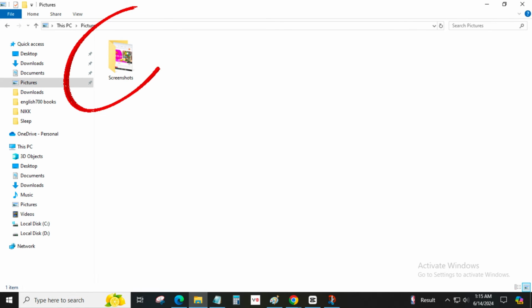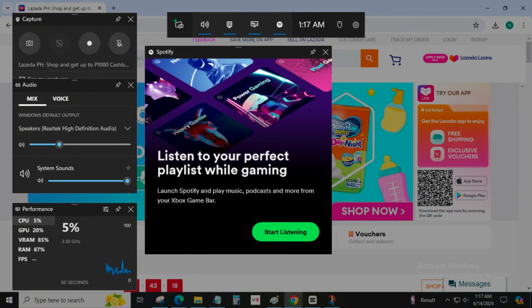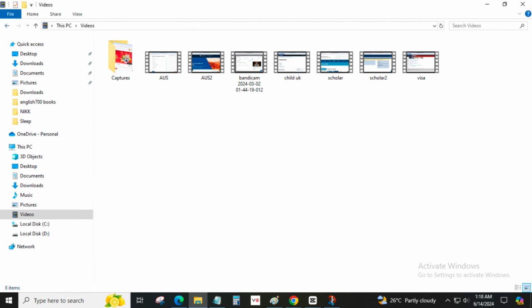Method 5. Using the Game Bar, Windows 10. Number 1. Open the Game Bar. Press Windows key plus G to open the Game Bar overlay. Number 2. Take the screenshot. Click on the camera icon in the Game Bar overlay to take a screenshot. Number 3. Find the screenshot. Screenshots taken using this method are automatically saved in the Captures folder under Videos in your User folder.